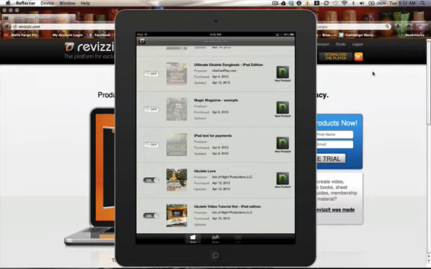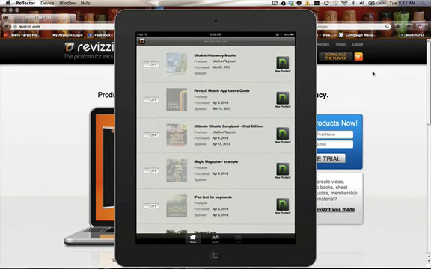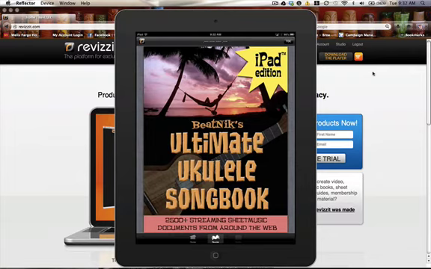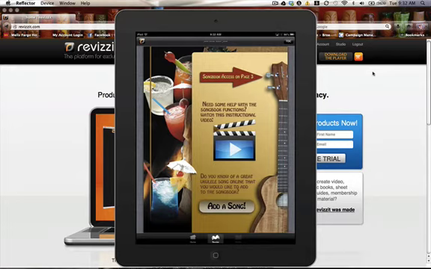Let me open up one of these products just to give you an idea. Okay, so here's my product, the Ultimate Ukulele Songbook. As we flick through the pages, you see that we have the ability to do videos just like we did before, using the same templates we used before.